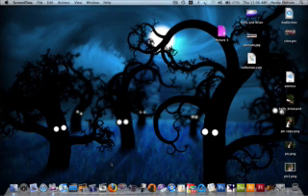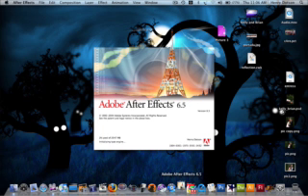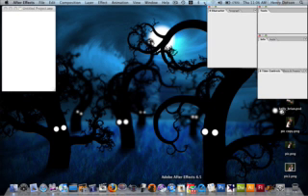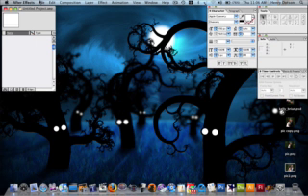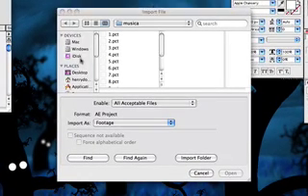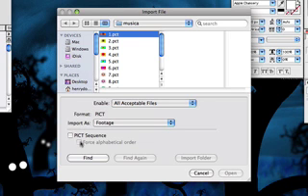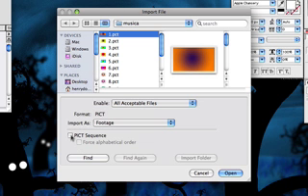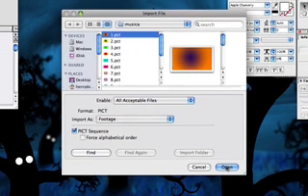And now let's open up After Effects. And we'll import our images. If we click on the first one, you notice suddenly we have a sequence available. And we want to make that into a picked sequence. It's not alphabetical, it's numerical, so we'll leave that unselected. And we'll just go OK.